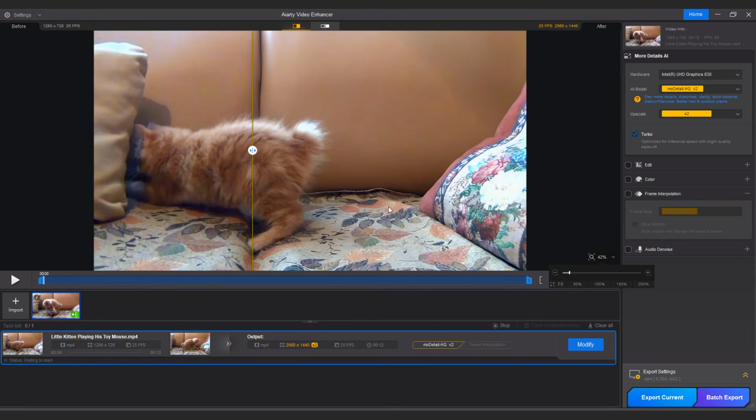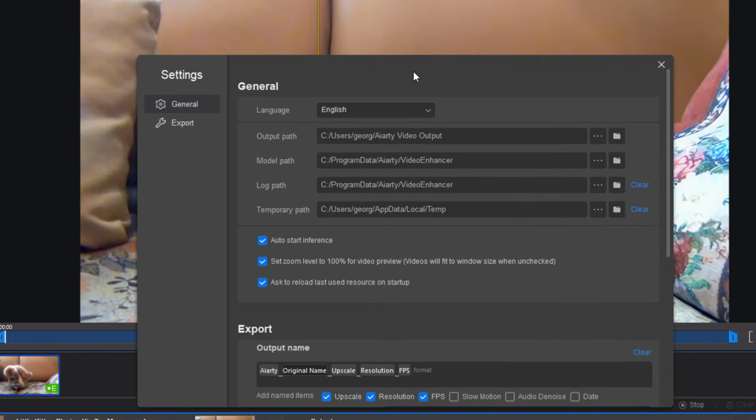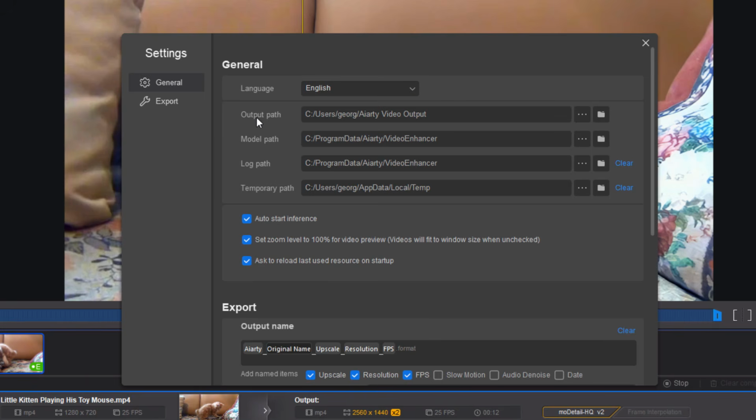Now, that is one question. Where is it going to be saved to? And you can find out that information. Let's go up here to Settings, come down to Preferences and Settings. We have some basic general preferences. Here's the output path. This is where it saves it out to by default. It goes into your standard user path and an Aiarty video output folder, but you can choose a new folder if you want to down here. I would leave the model path, log path, and temporary paths alone, but you may want to change that output path right there if you want to save this out to a different location.